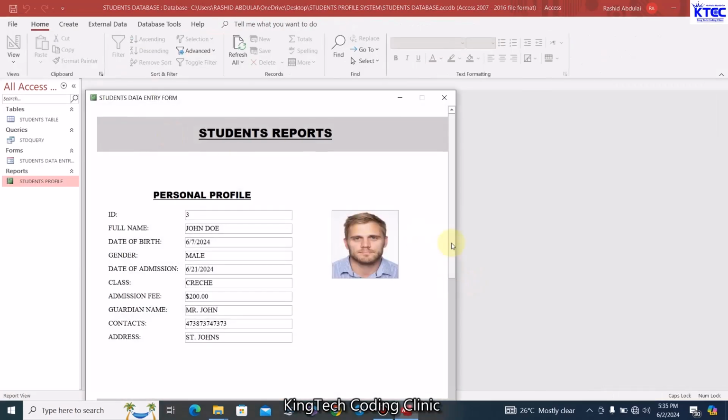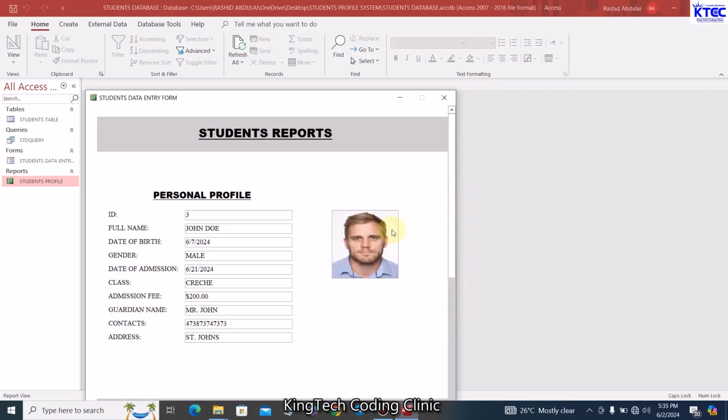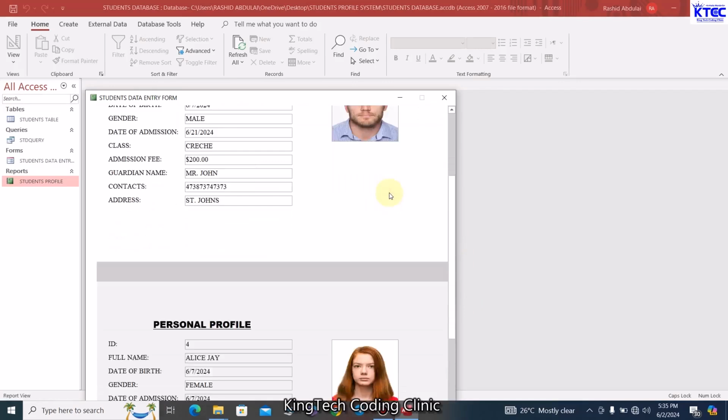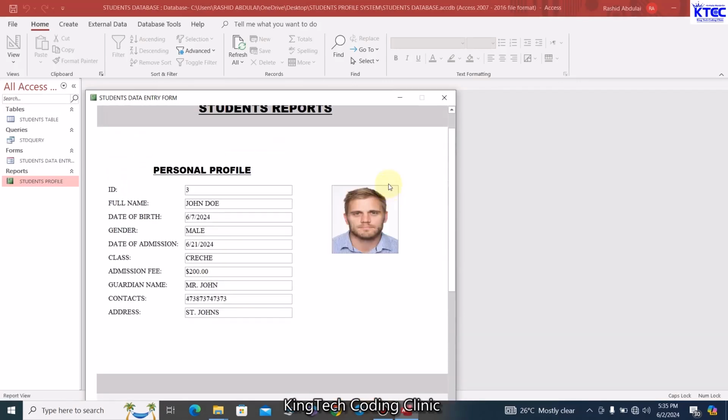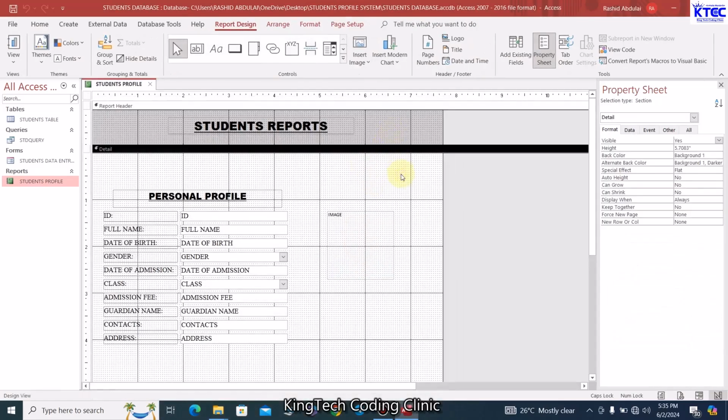So with this, we'll be able to switch to the next student. You can see that we have that as well. That is what we want. You can see that we have another one here. There we go. That is how we want it. So now let's switch back to design view. Let's add a print button to our report. So let's save our work.